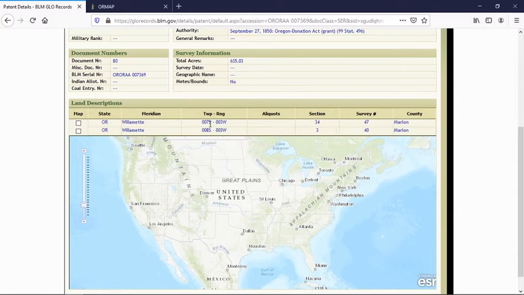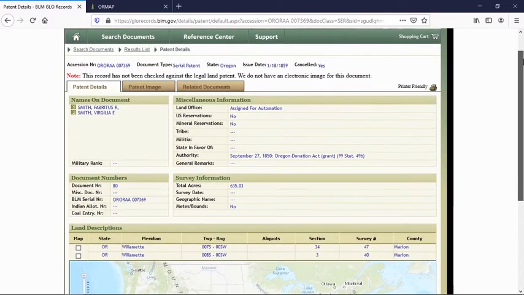Similarly, it looks like the claim crossed a township line between section 34 at the bottom of 7 south, range 3 west, and section 3 at the top of 8 south, 3 west. So I'm going to write that down real quick because I'm going to want to remember that information when I go searching in the next bit.